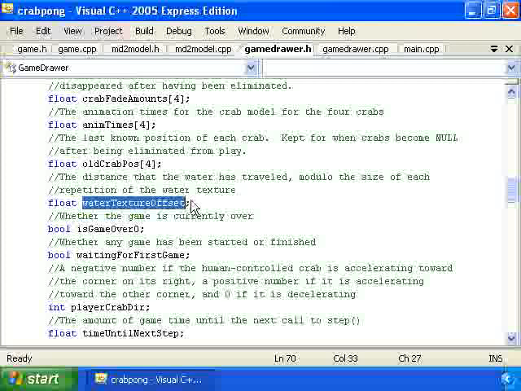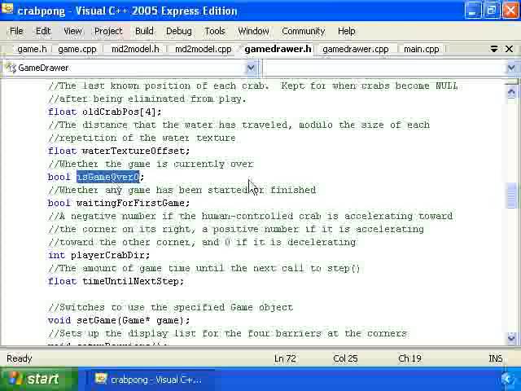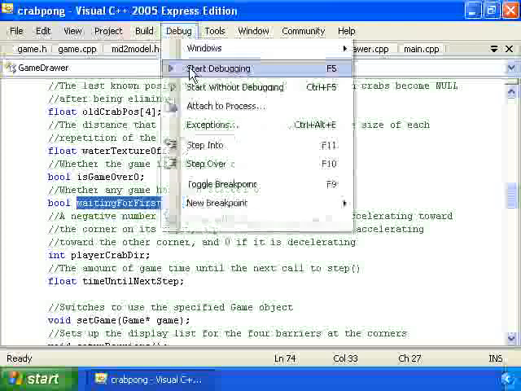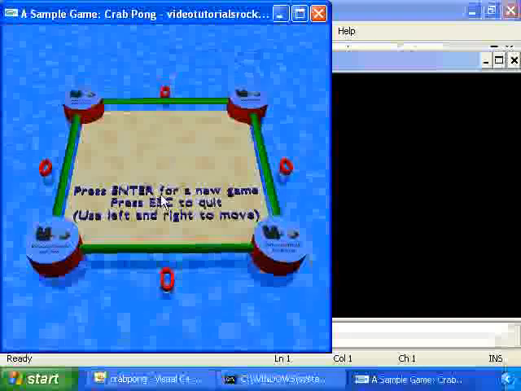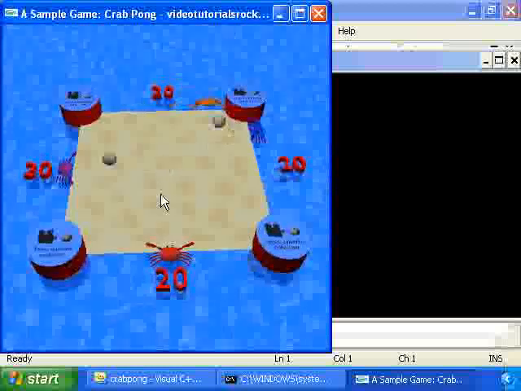Then we have this variable, which is used to make the water look like it's traveling forward. So this is the amount that the water has traveled modulo the size of the water texture, each square used for the water texture. Then we have this is game over 0 field, which is whether the game is over. We have waiting for first game, which is true at the beginning. So when I start this program, it's true because it's just waiting for a game to happen. But then once I press enter, it'll be false, and it'll stay at false.